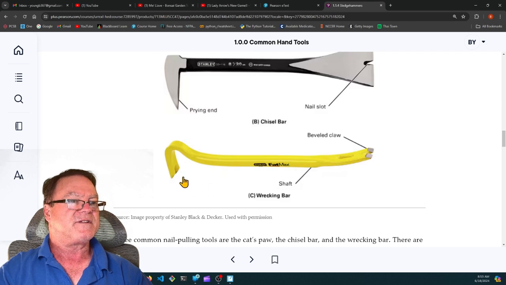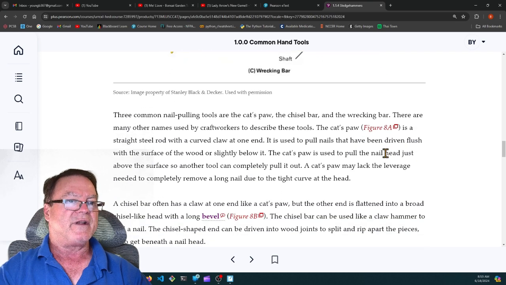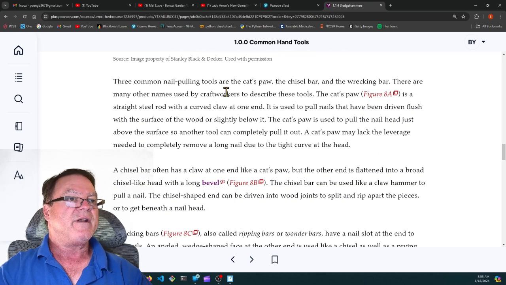The wrecking bar has a tapered end on both sides, and one of them is perpendicular to the handle. One of them is pretty much in line with the handle. Lets you get into tight places and pull out nails. Three common nail pulling tools are the cat's paw, the chisel bar, and the wrecking bar. There are many other names used by craft workers to describe these tools.